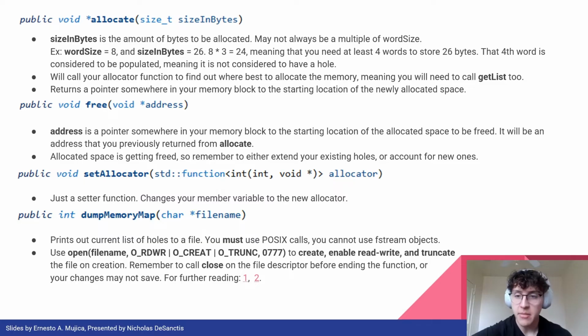Here, finally, dump memory map. This will take in a string that represents a file name and will write out a list of holes to that file. So how you go about getting this list of holes can vary, but using the getList function that you also made earlier might be a good place to start. You are not allowed to use C++ fstream objects for this. You have to use POSIX calls.